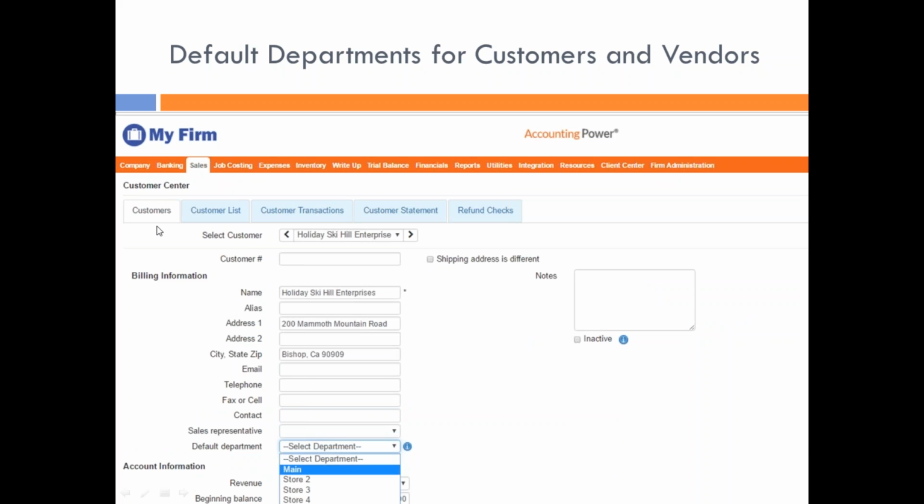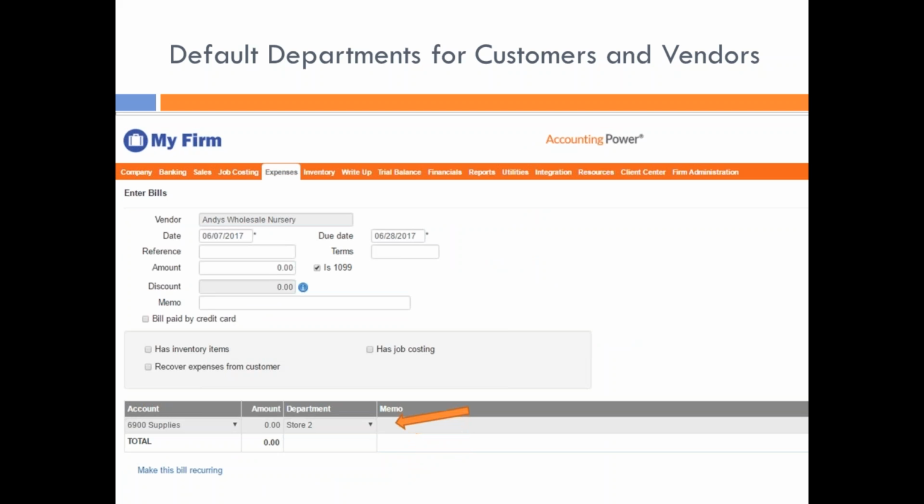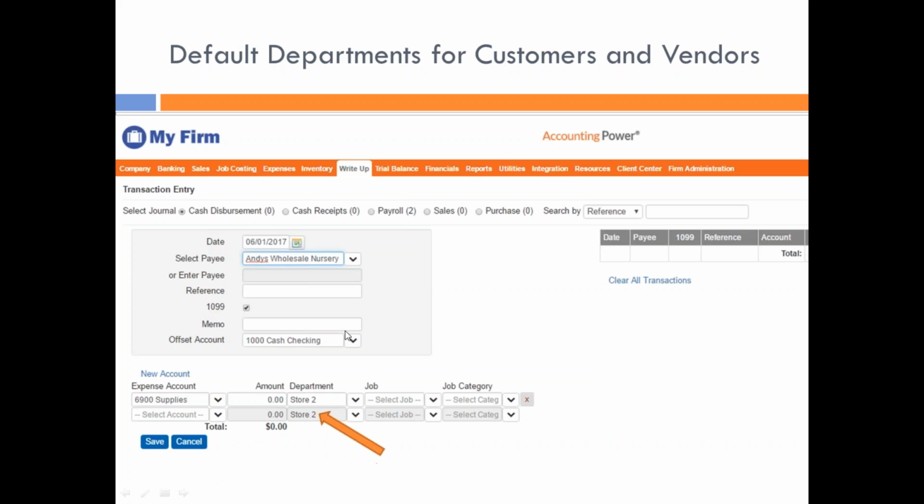The same thing goes for the customers. You come in here, Holiday Ski Hill Enterprises, and I said that any transactions are going to default to department number 1. Now, of course, when you're entering the transactions, you can change them. You could allocate them amongst different departments also if you wanted to. So here's one example. If I'm in the expenses enter bill screen for Andy's Wholesale Nursery, it's going to default here to store number 2. If I'm on the write-up entry screen, same thing. It'll default to the proper department for that vendor. And this is for all screens where you make transactions that you can enter customers and vendors.